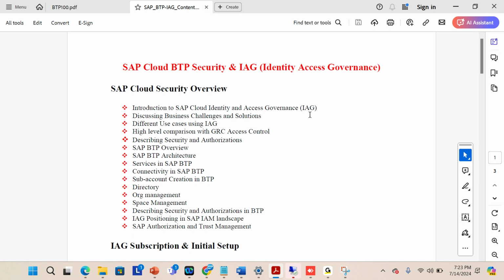Vidyanand here. Just want to know, is this IAG only for the cloud applications, or can we also use it for on premise? Yes, on premise, right. That's what we have discussed. IAG is used for cloud applications and on premise as well.